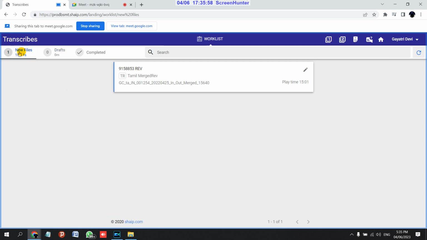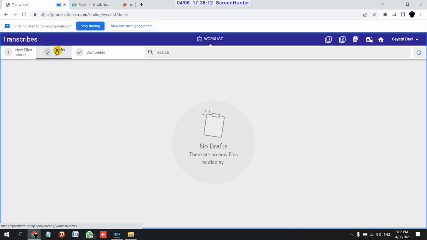Then you can see new files, draft and completed. Whatever files you got will be in new files, that you can check here. If there are any incomplete files or any rework files, you can check them in draft, and whatever files are completed will be in the completed one.